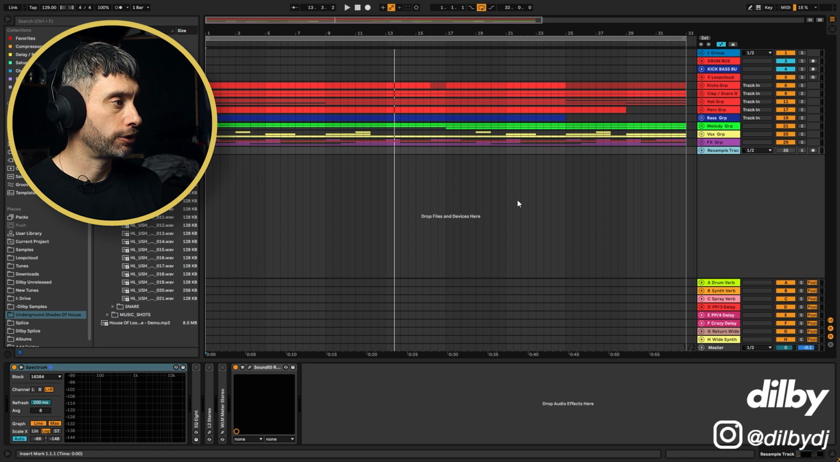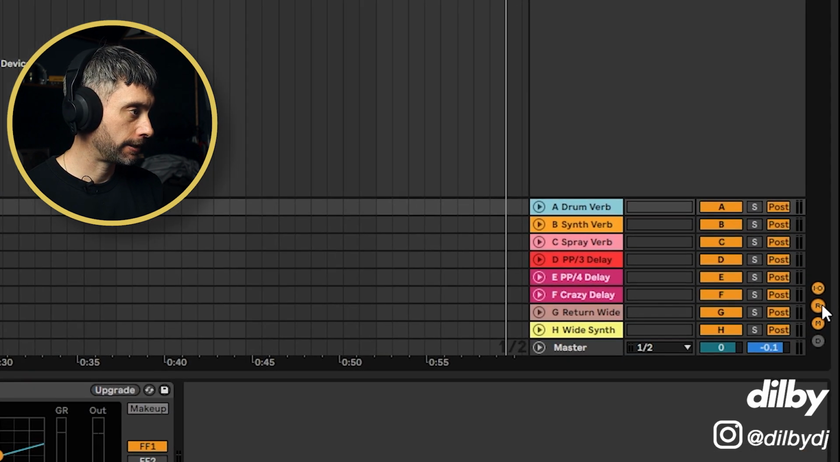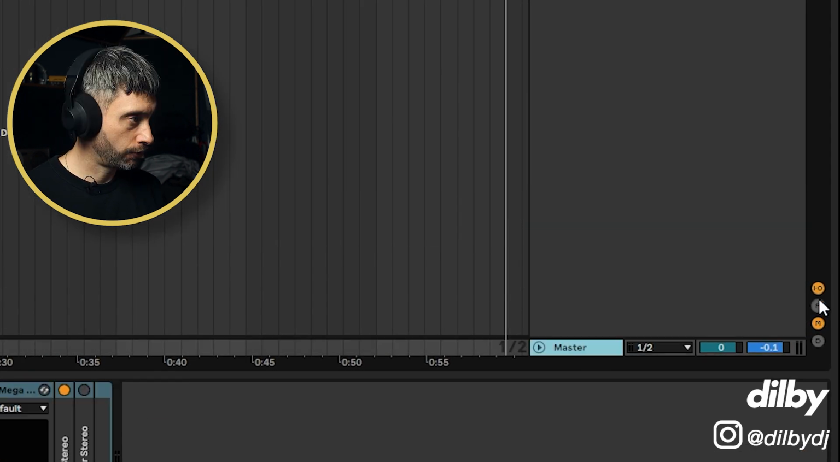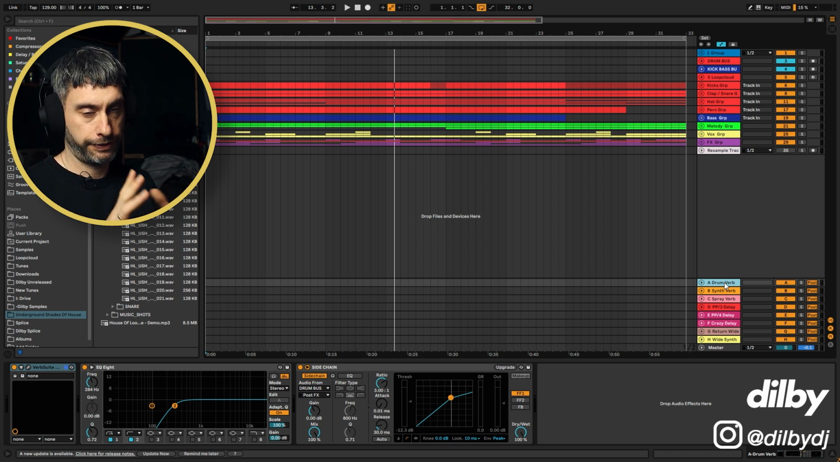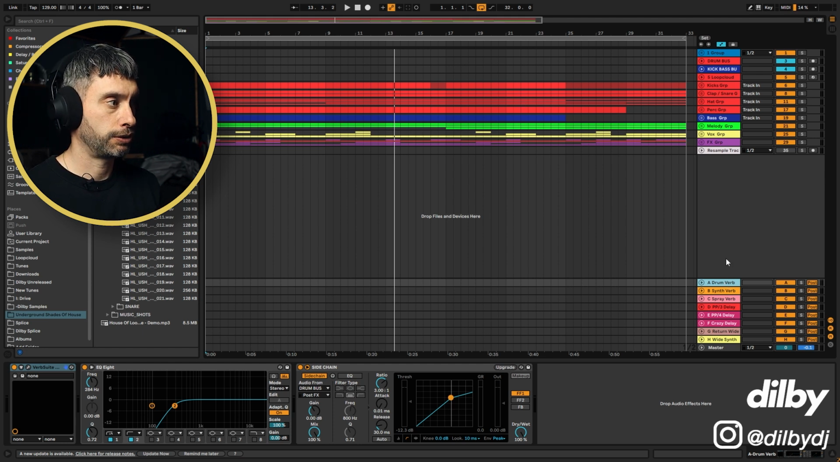Anyway, so return tracks. That is here. We access it by pressing this little R knob. So a return track, or also called an auxiliary track in some other DAWs, is basically an independent channel that can hold a plugin or effect. You can't put audio or an instrument on this channel, and you can send a signal to it.